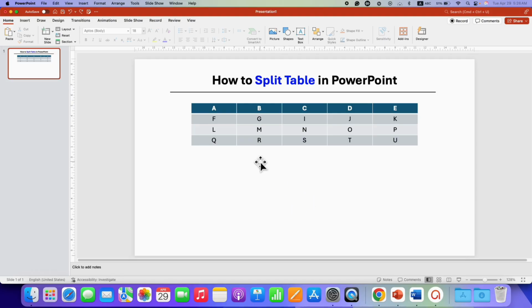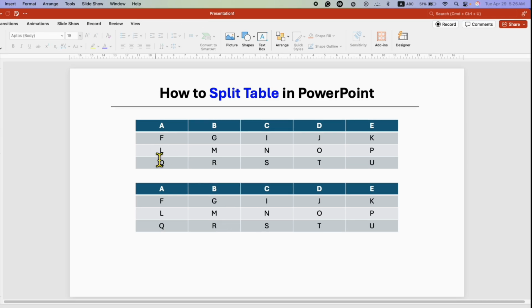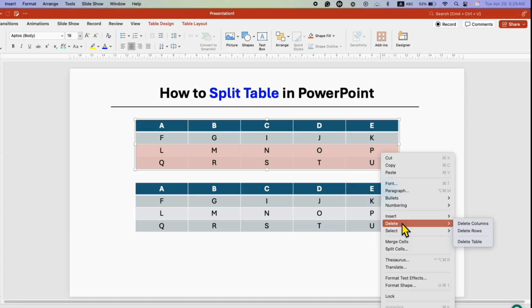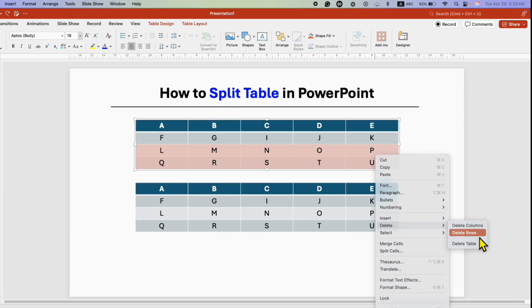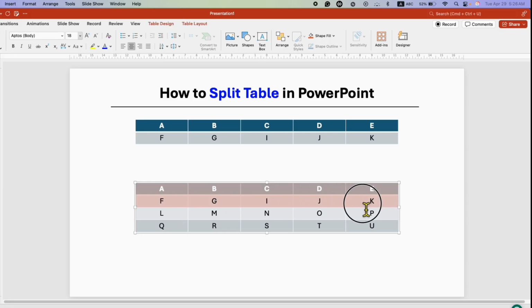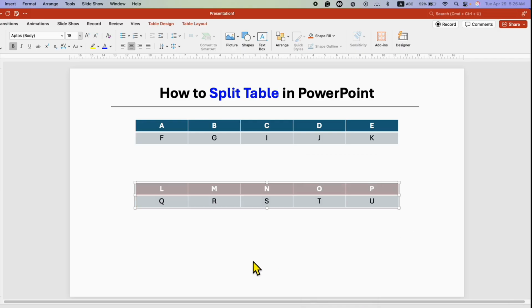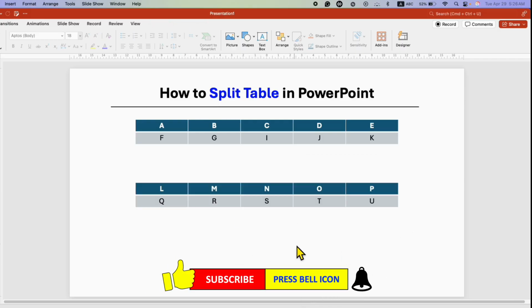If this method doesn't work for you, simply copy paste the table to make two tables. Now simply select the text you don't want, right click, go to Delete and select the option Delete Rows. So this will delete the row and similarly you can also delete the undesired rows from the second table. In this way you can make two tables easily in PowerPoint, splitting one table.